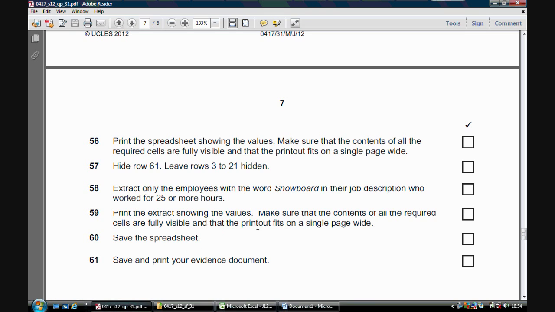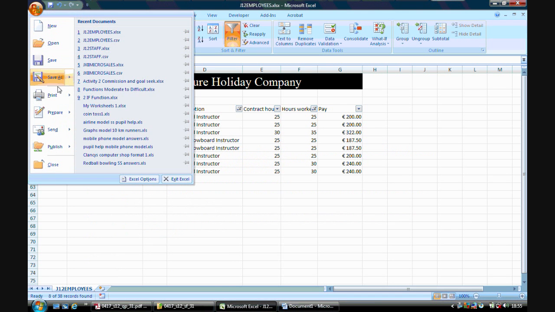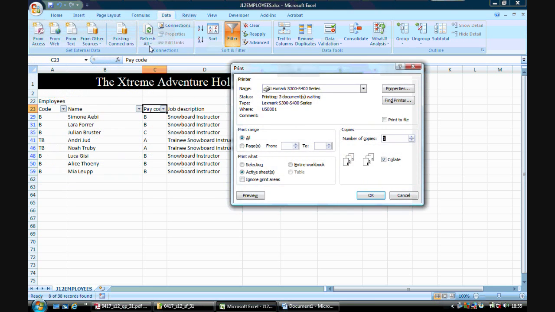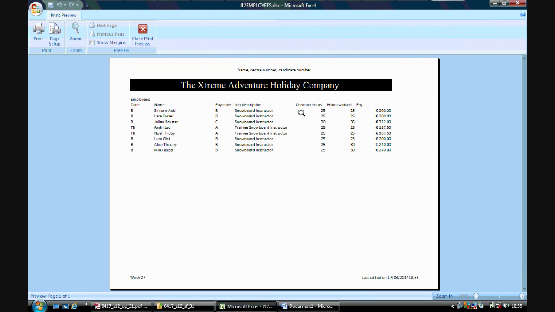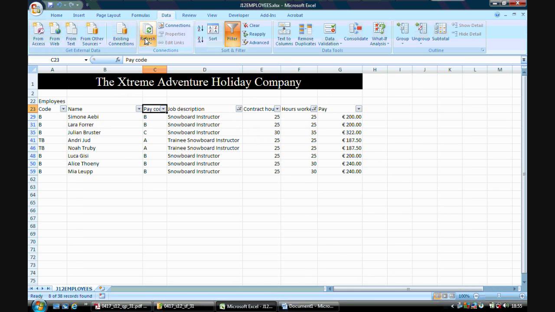Print the extract showing the values and make sure it fits on a single page wide. So I click on the office icon, print, preview it. Okay, it fits on a single page, page 1 of 1. It's a single page wide. It's only 1 page tall because there's not so much information. I can see all my headings. I will print it, then I close print preview.